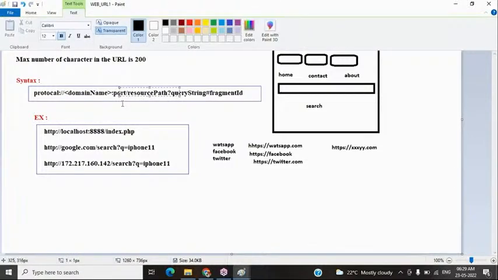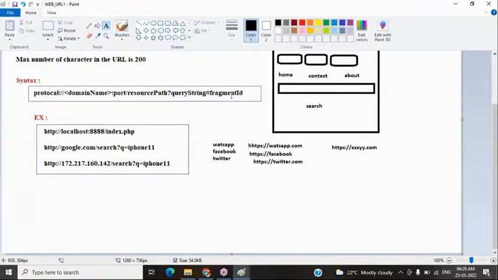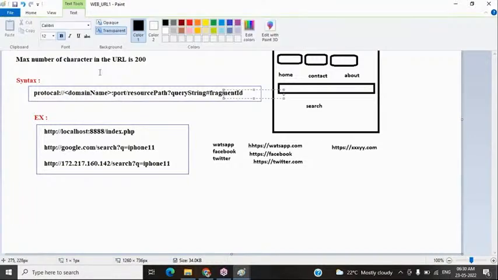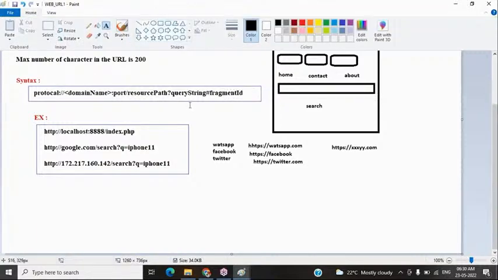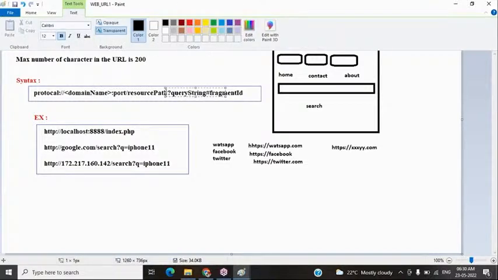And one more thing, the fragment ID is also optional. The query string is also optional. If we want to provide extra information, then we have to give it. So the domain name and others are mandatory. Protocol, domain name, and resource path are the mandatory parameters in the URL.